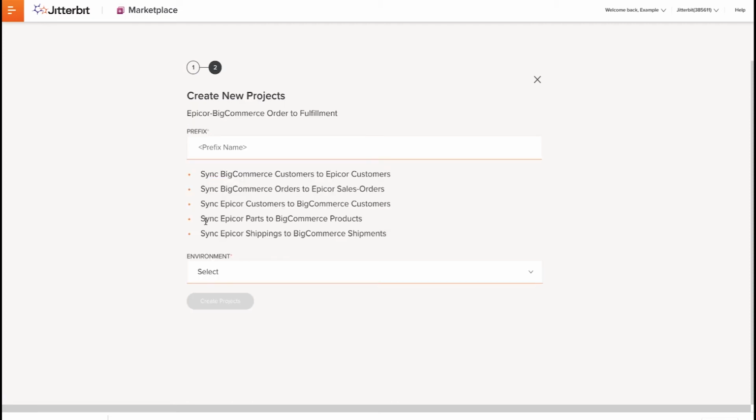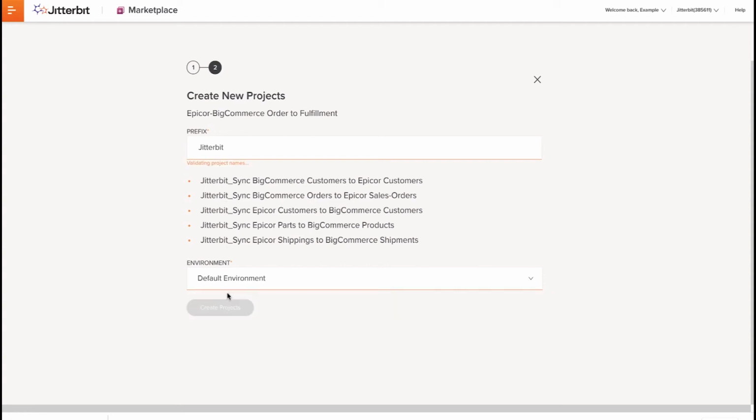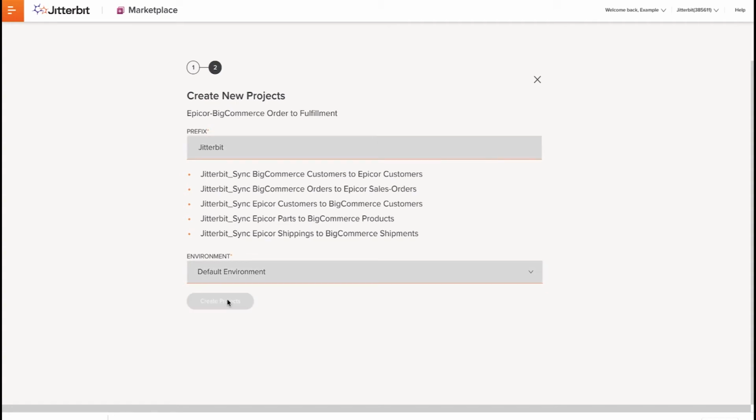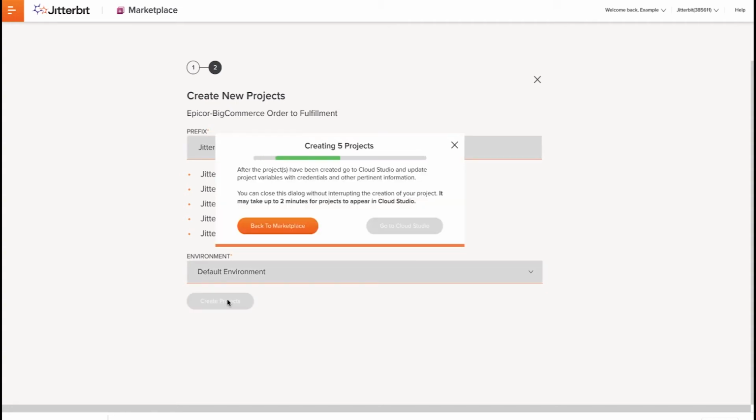I'll be directed to the Create New Project screen. This process template has multiple projects with specific names that should not change, but I can add a prefix name to help manage the multiple iterations of this process template. I will then select my proper environment because Jitterbit is capable of having multiple environments. Once all these steps are complete, I will click Create Projects.